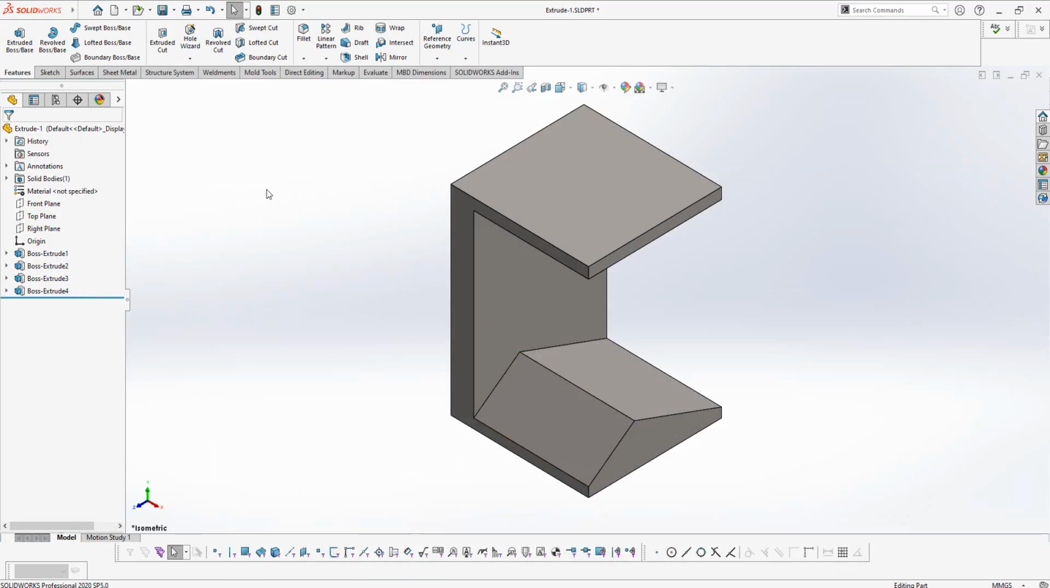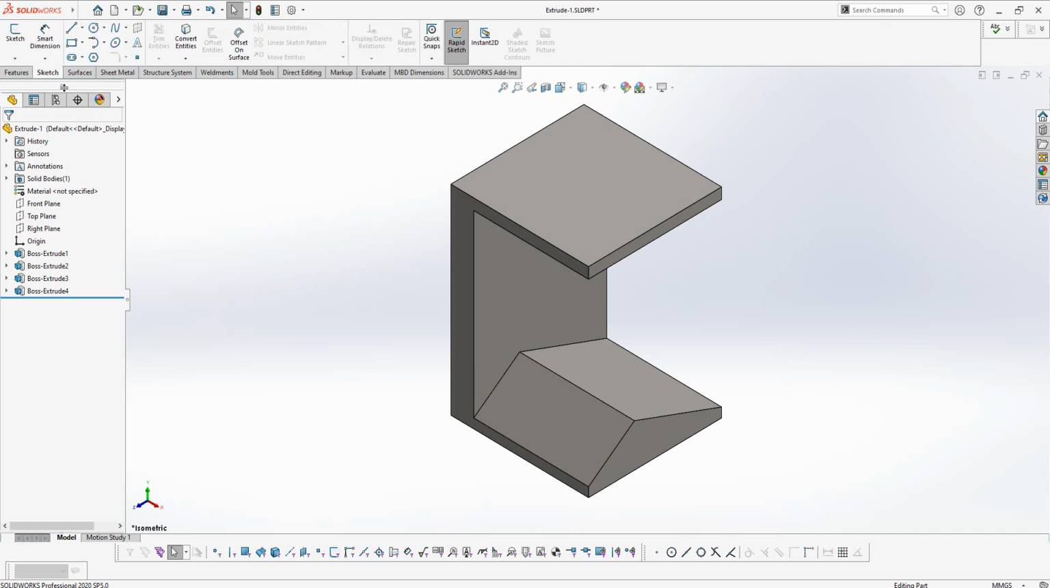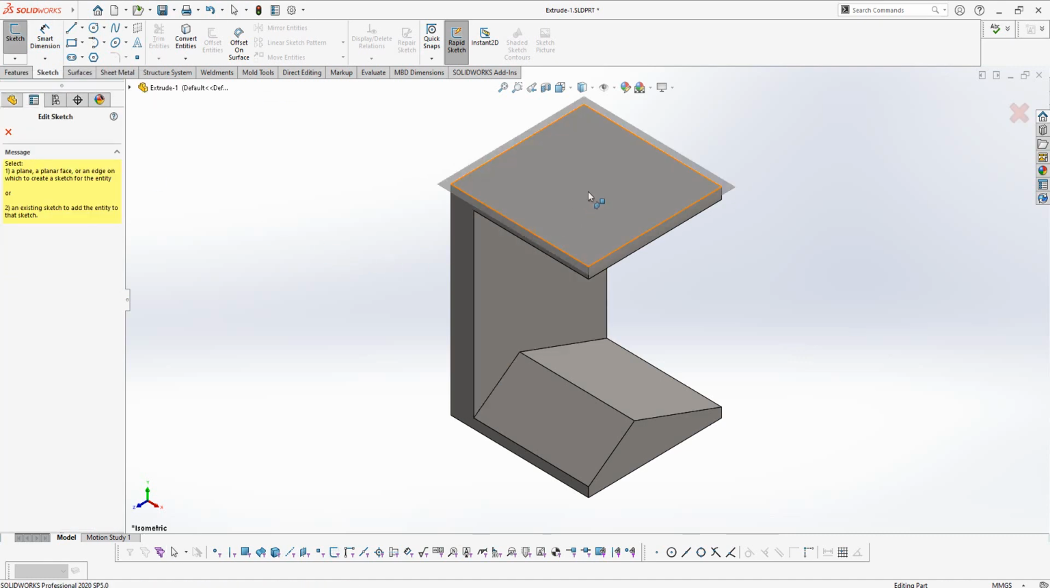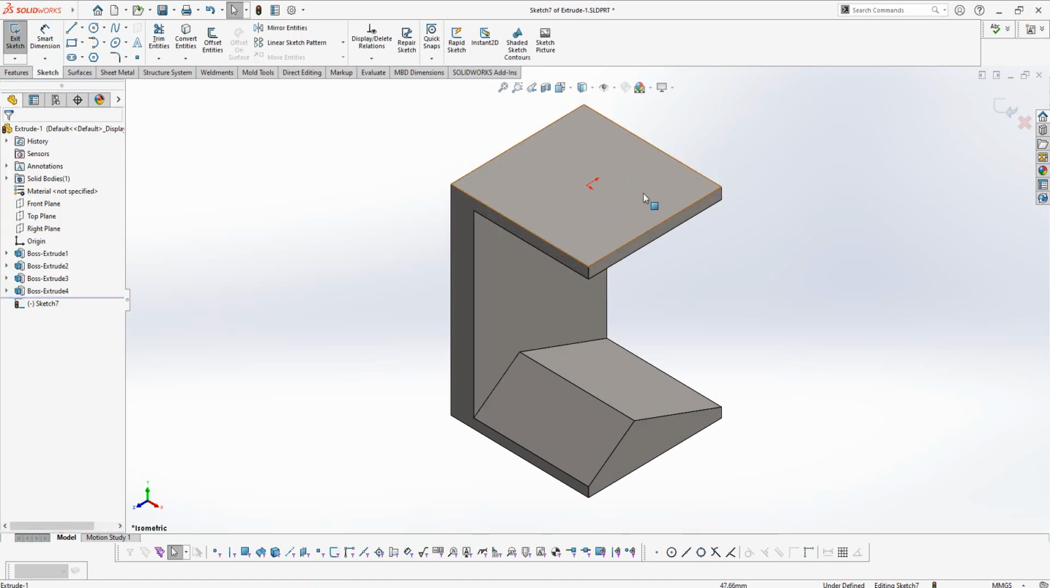Now I am going to start with a sketch. I am going to draw a simple closed profile in this plane. There are two ways to select the plane. The first one is select the sketch and then select the plane or the face wherever you want to draw. Plane is available, face is also available. We can draw on any face or any of the three different planes.